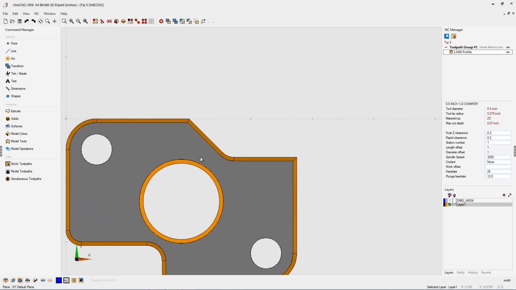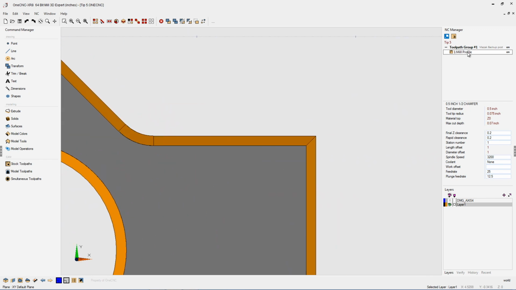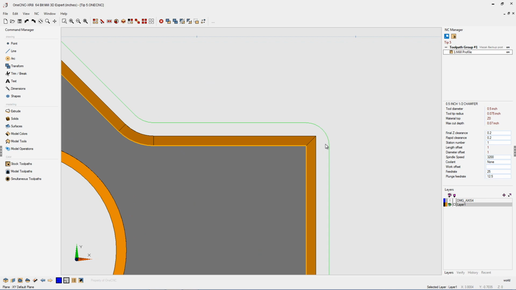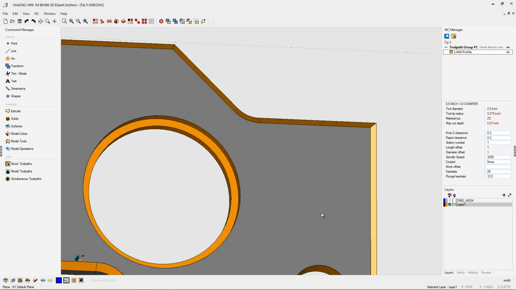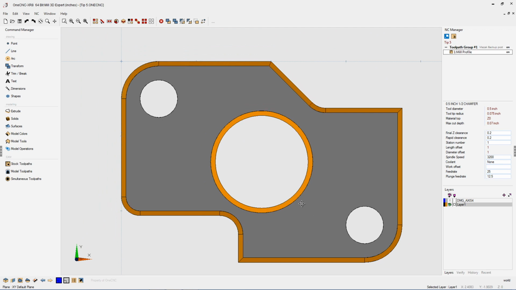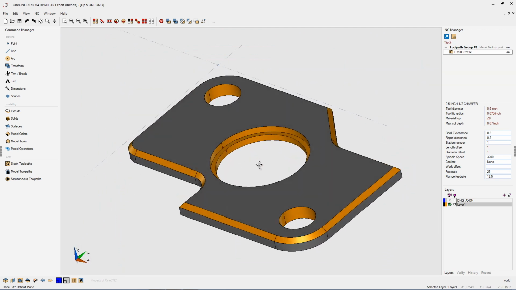And if I were to zoom in on another sharp corner here, if we take a look, you can see the same thing has happened here. In fact, it's really happening on every single sharp corner. So how can we stop that from happening? Well, it's very simple. Let me demonstrate.